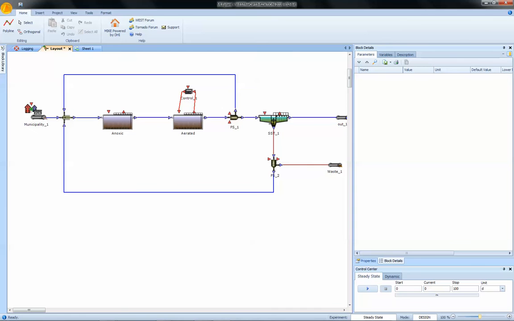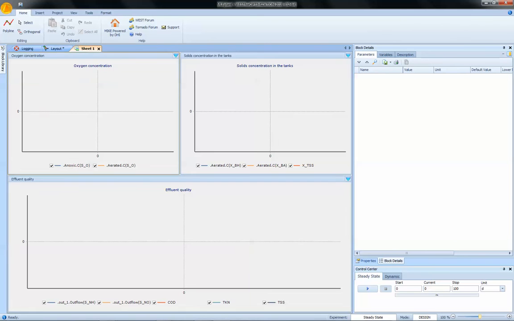Right. Looking at the outputs that we can create in WEST, here we have a sheet that contains a couple of plots: the oxygen concentration in the two tanks, the solid concentration in the aerated tank, and the effluent quality in terms of ammonia, nitrate, COD, TKN, and TSS, total solids. Now I could just launch the dynamic simulation, but for completeness, I'm going to start with the steady state simulation.